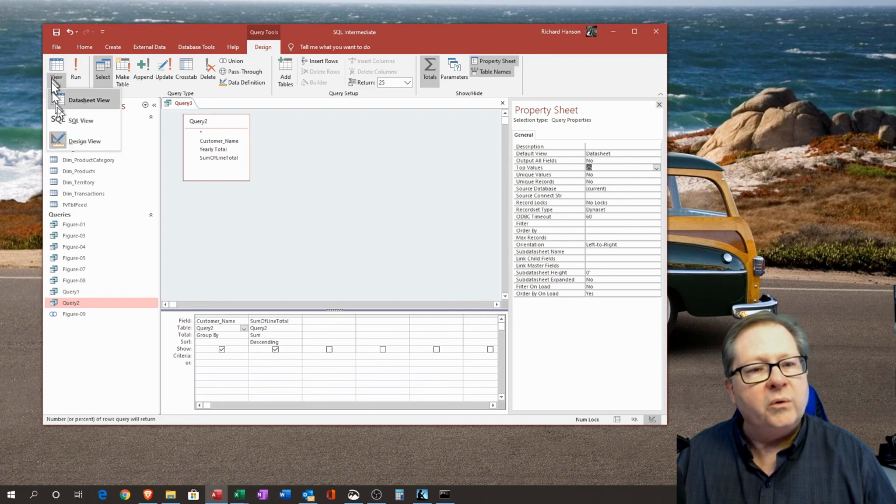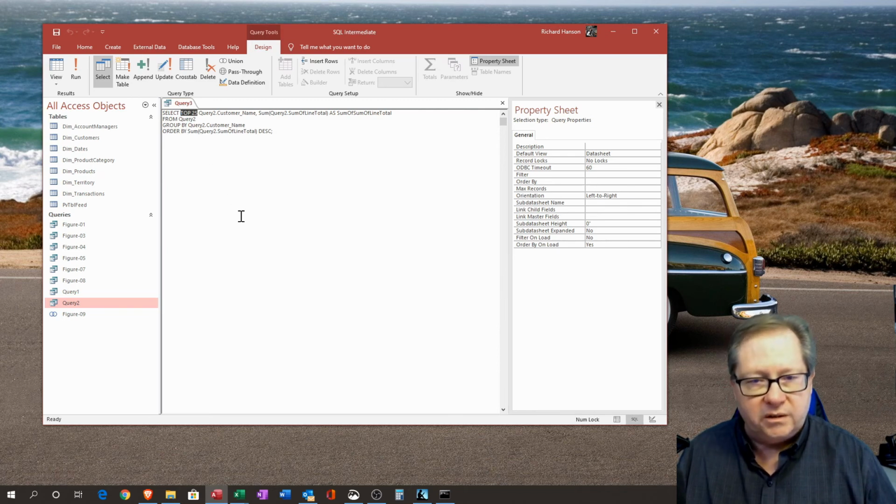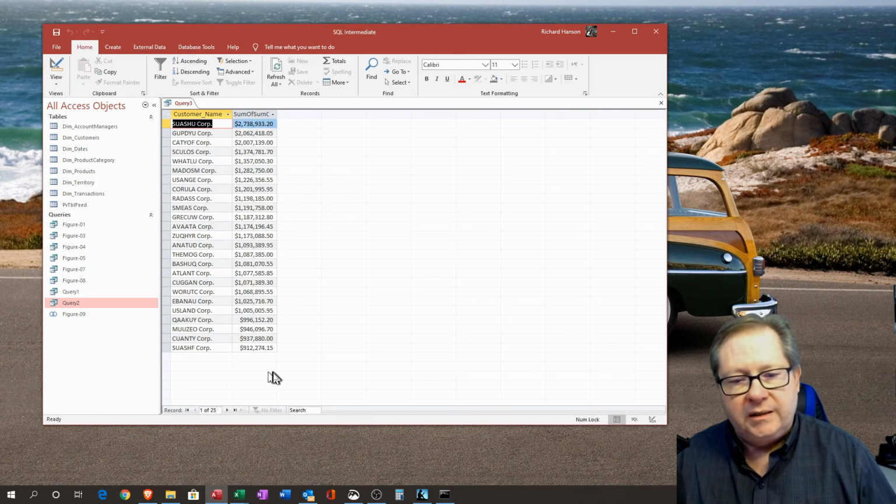And what I want to do is go to the SQL view to see what it does there. Very simple command. It's in the select statement. Select the top 25. Okay. Let's go run that. And we get 25 records. And the bottom one here is 912,000.